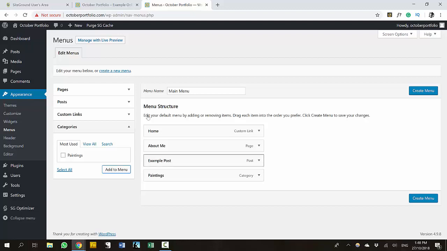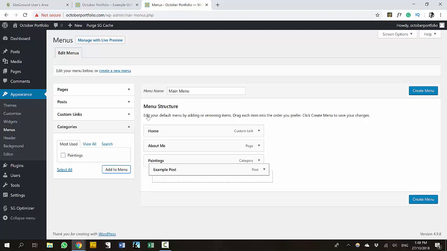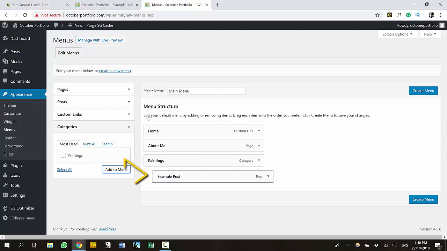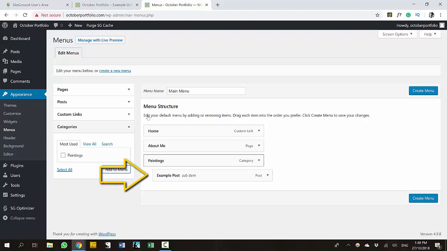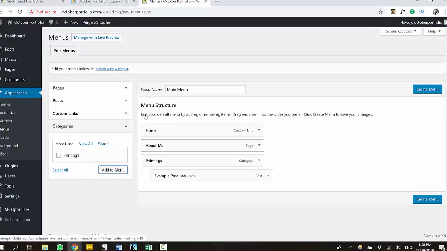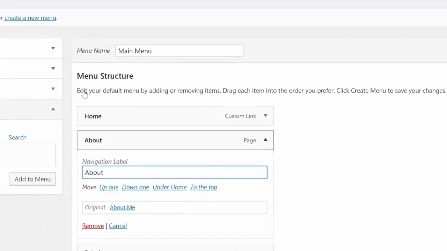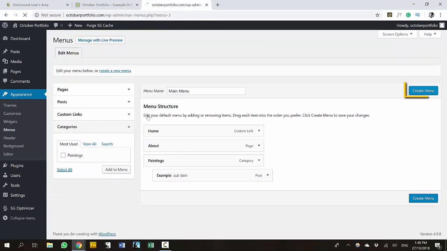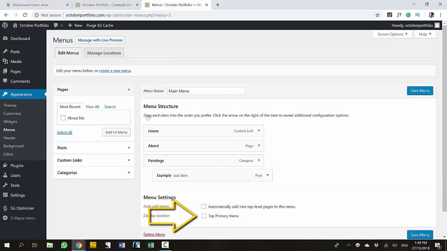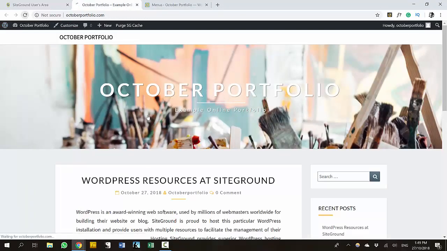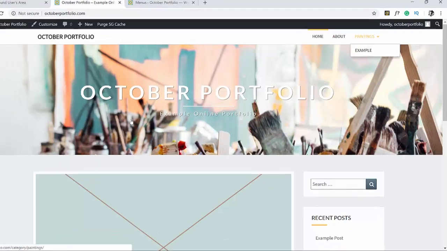Then you can drag and drop each menu item and reorder them as needed. I've made my new post appear as a drop-down item under the Paintings category by dragging it slightly to the right. You can also click on each menu item and rename it to something more appropriate for a menu, usually a shorter, more abbreviated version. Then click Create Menu. Finally, we select the display location as Top Primary Menu and click Save. If we then return to our site and refresh the screen, you'll see that the menu you just created is now running across the top.